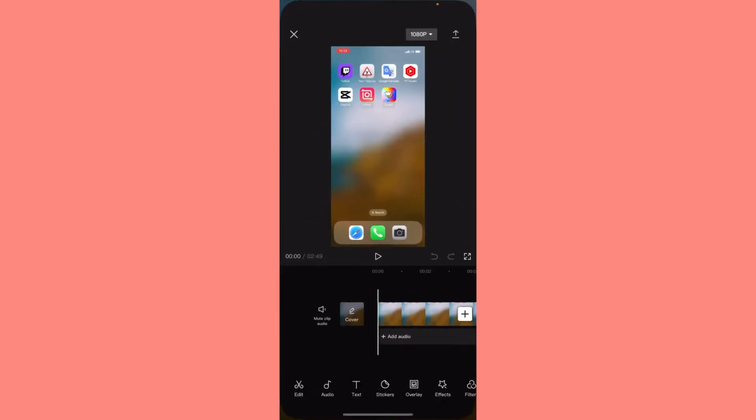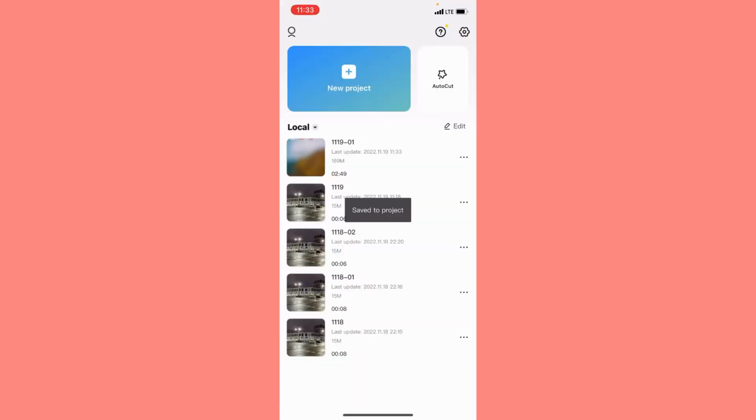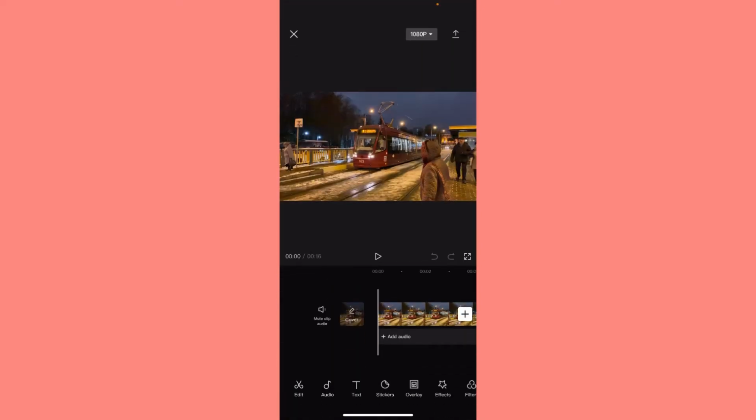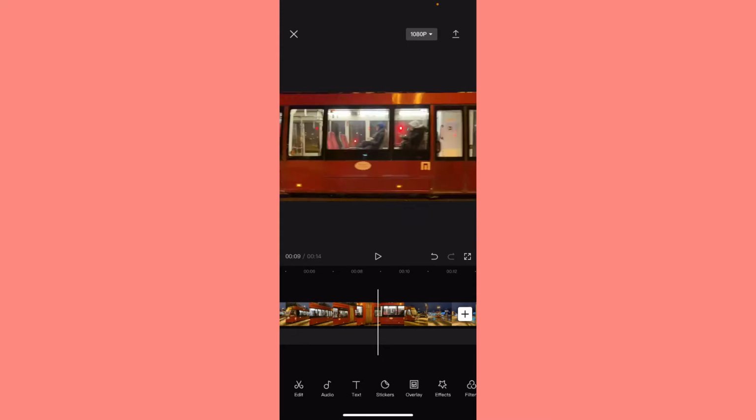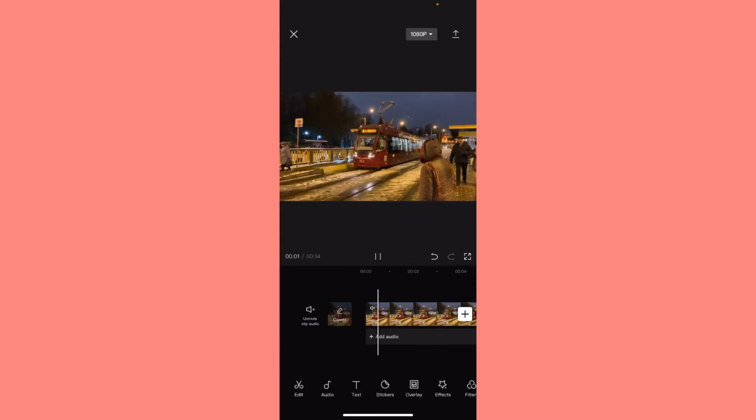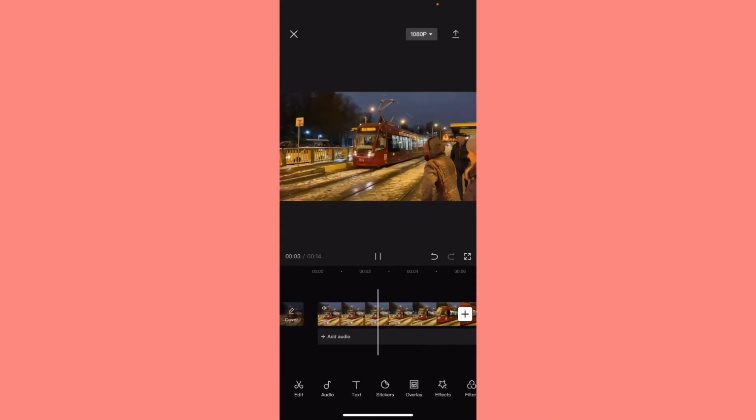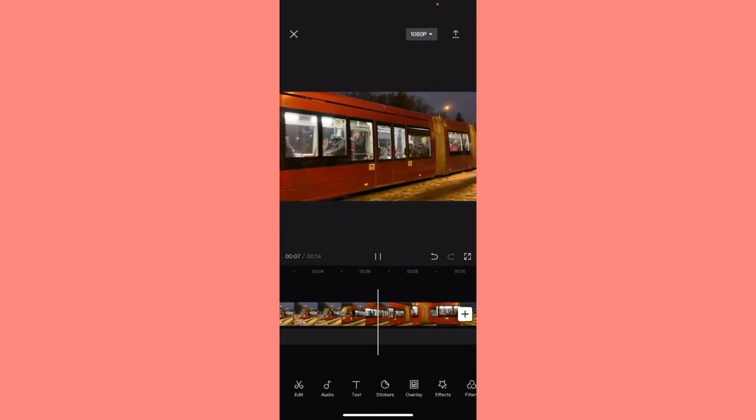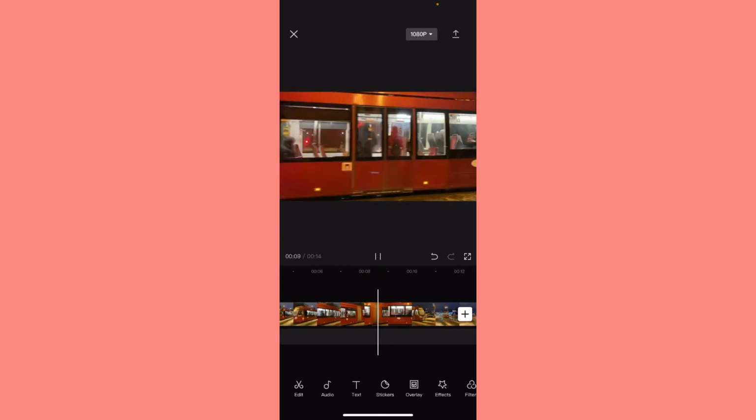Now open CapCut. I'll create a new project, so tap on the New Project button, then choose the video you want to edit. I would like to edit this one. The next step, I would like to mute the clip audio and delete the last part with CapCut Add. So let's see how our video looks before speeding it up. So just a simple movement.